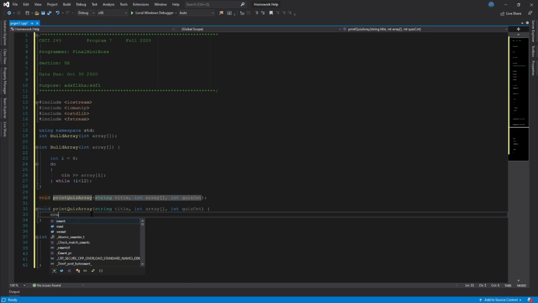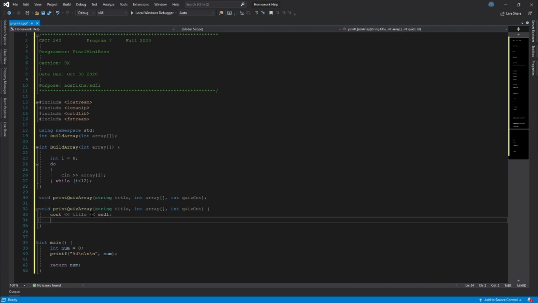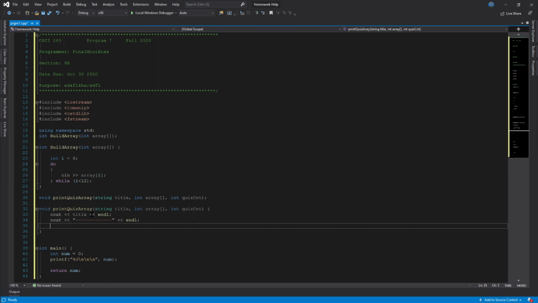Then we need to cout the title and a new line. Cout just a whole bunch of dashes. Then another new line. Then we need a for loop to go through the array quiz count number of times. So for int I equals 0, I is less than quiz count, I++.